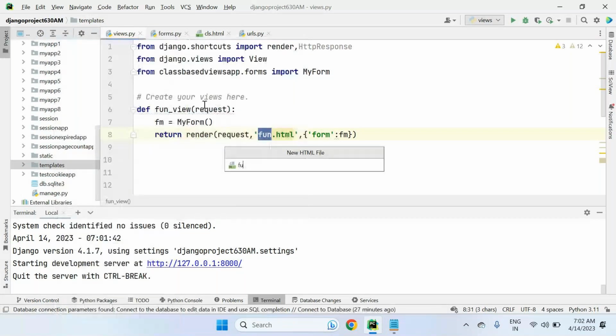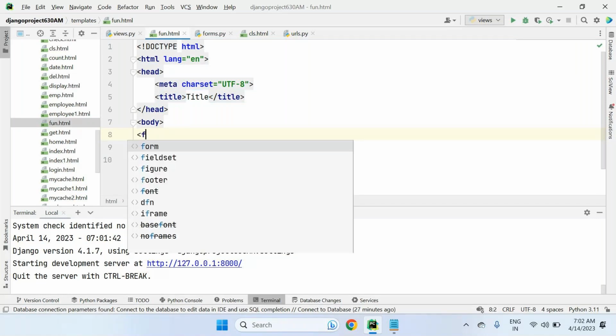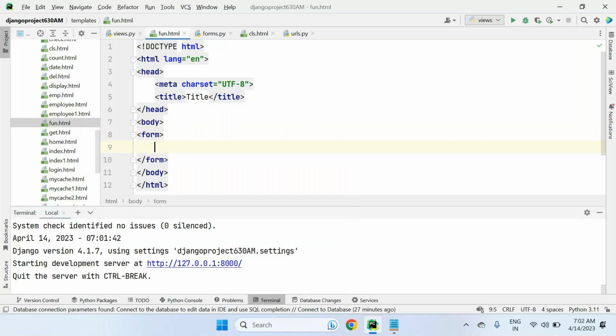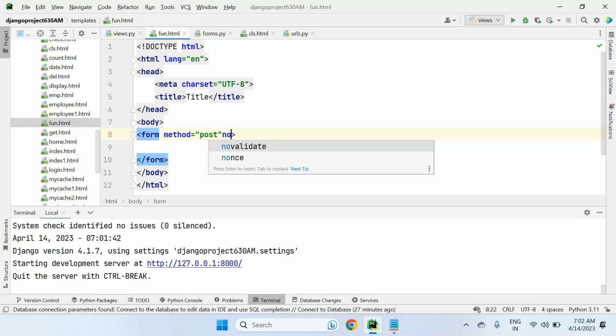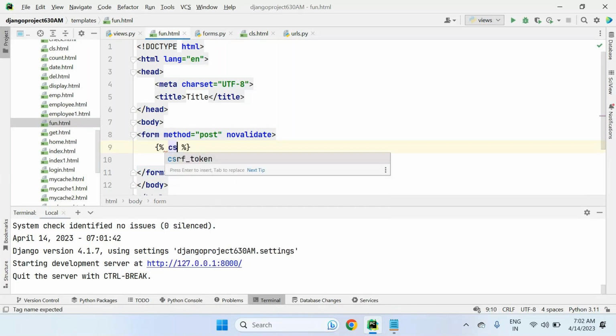In fun.html, here we have to use the form object. How to render the form? Generally the form tag is required. And if you want to work with method post, you can use the post method also. If you want novalidate, you can use novalidate, but we are not going to submit the data, so no problem, novalidate only I'm using. And now you can see, the moment we use this, csrf token is mandatory.